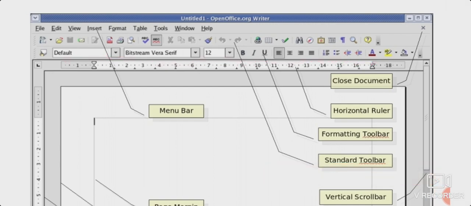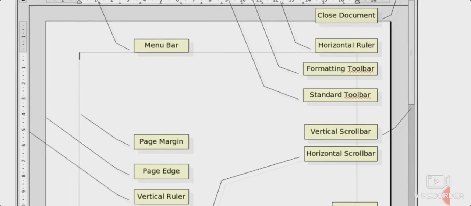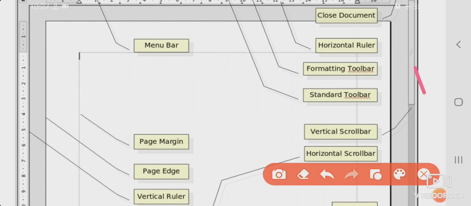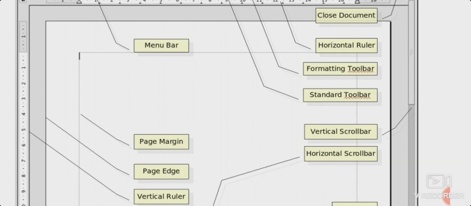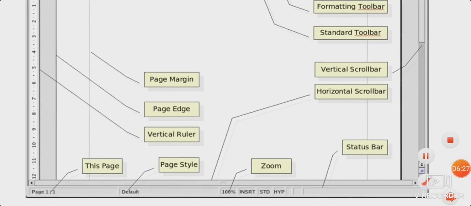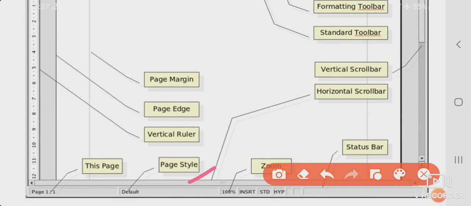So children, in the formatting toolbar you can get options like fonts, font size, bold, italic, underline, and alignment: left align, central align, right align, or justified. So these all you get in the formatting toolbar. Now if you come down, you can see this, which is known as the vertical scroll bar. One more scroll bar is here, and it is known as the horizontal scroll bar.